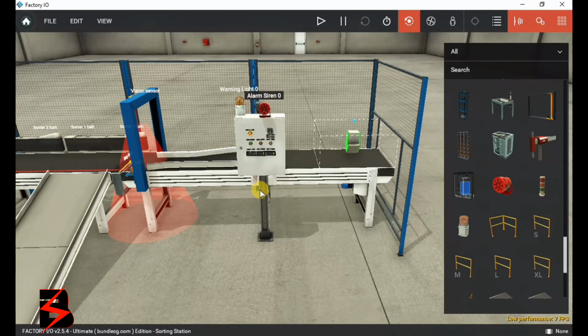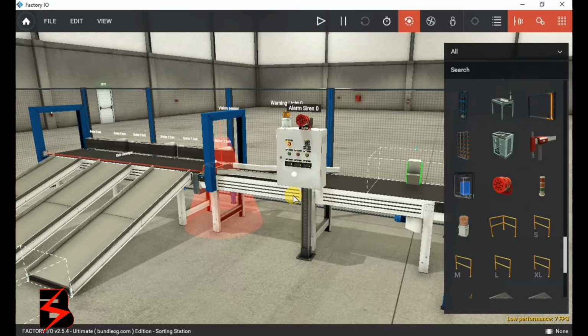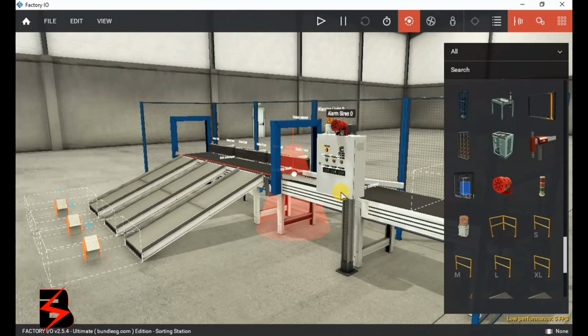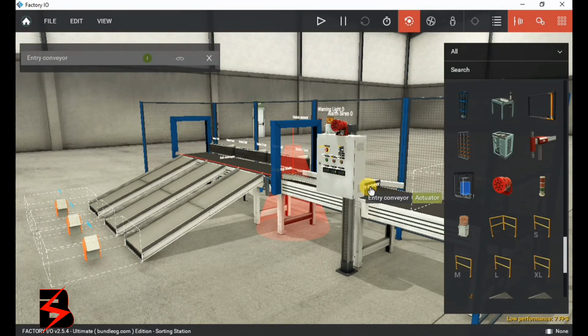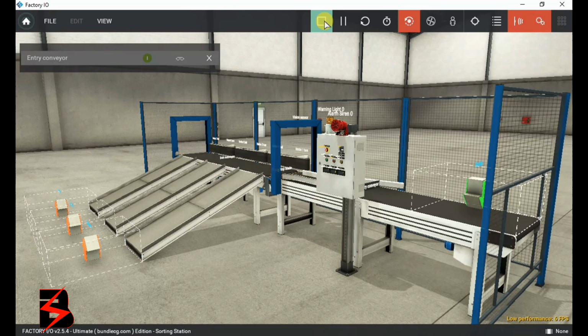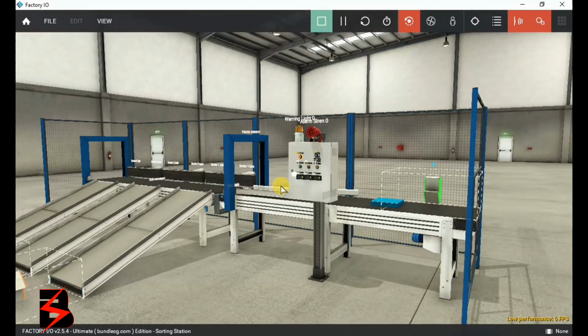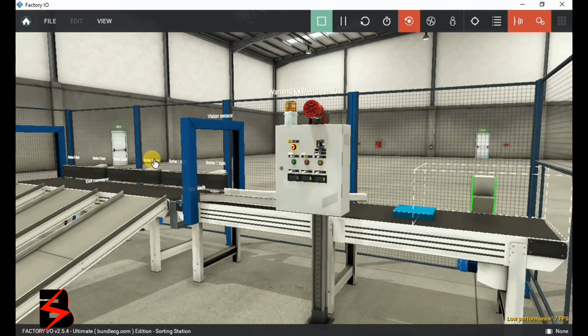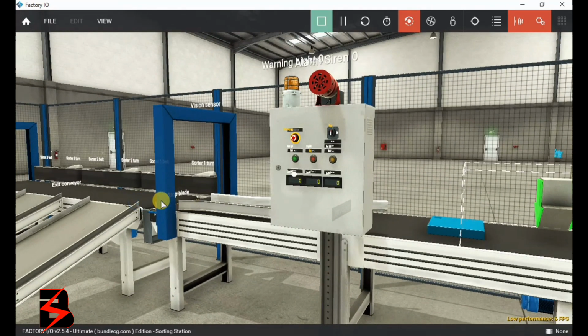Another output device we have is this conveyor here, called entry conveyor. When I press play, you see that is entry conveyor. You can release it here, don't leave it first. Then we have other output devices this way.